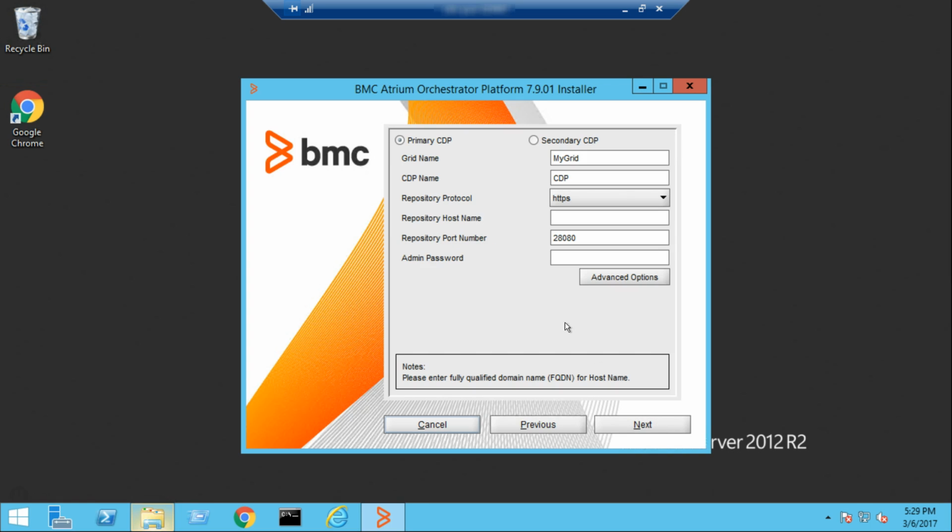Here CDP is primary, so select the first radio button. The grid name will be my grid. CDP name is going to be CDP. As the repository is installed on HTTPS, we will select HTTPS. Provide the fully qualified domain name for the repository hostname. Port is where our repository is installed, that is 28080. Use the default admin password, that is admin123.